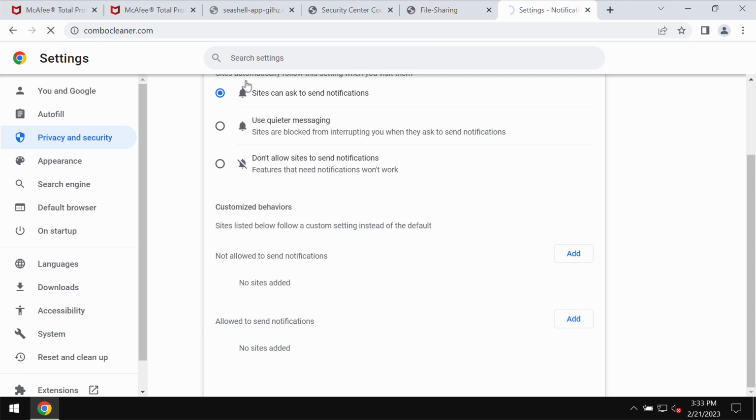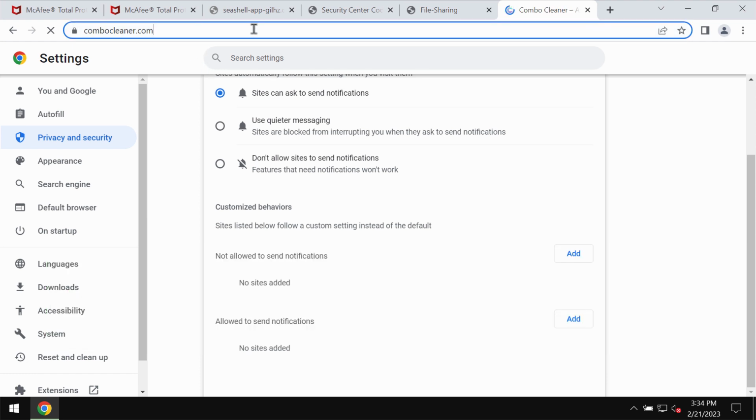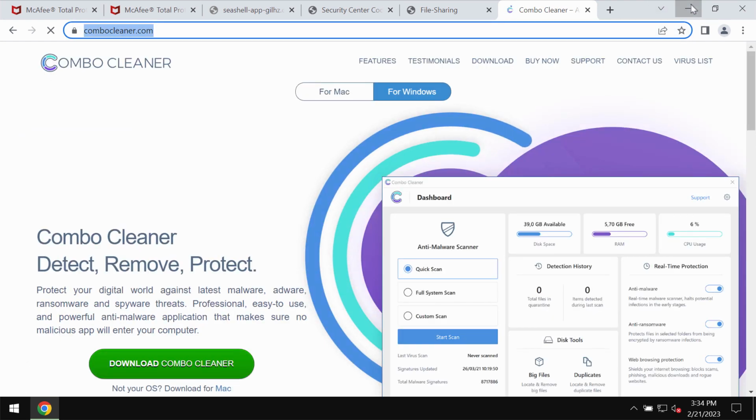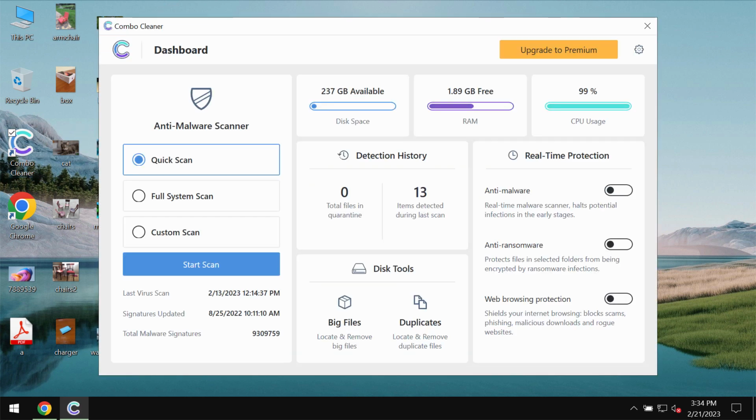In order to make sure that your device is free of any other threats, I recommend that you investigate the system with Combo Cleaner Antivirus. The best place where you can get it is on the page combocleaner.com. Download it, install it, and then start examining your computer with its help.